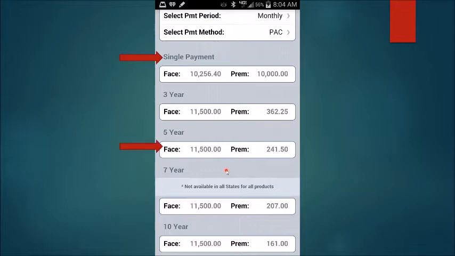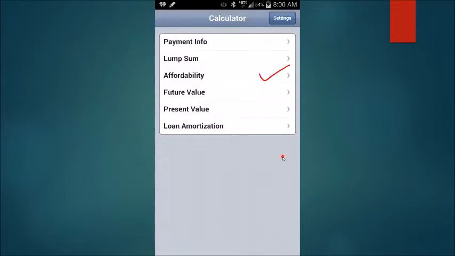If all those are correct, then you can scroll down and you can see the different payment options: single pay, 3-year, 5-year, 7-year, and 10-year. You'll also notice that on all of these, it will give you the face amount and the monthly premium amount, and those are the numbers that you'll use to put on your enrollment form. So it's very simple once you have this calculator downloaded on your phone.